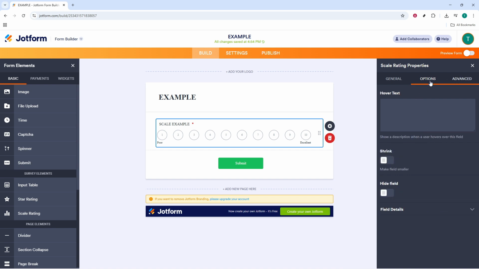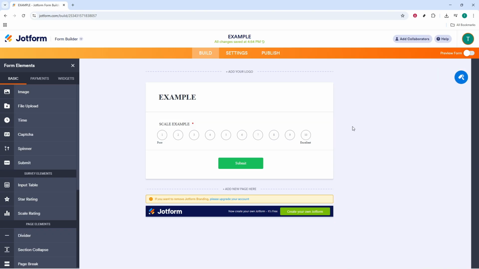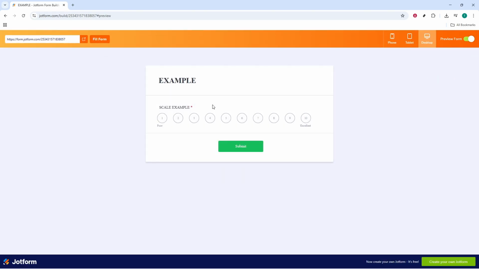In the Advanced section, adjust the field size to better fit your layout and add a short description if you need to give instructions or define how to use the scale. If you're using multiple scale groups and want to reduce order bias, you can enable shuffle options so the groups don't always appear in the same order.